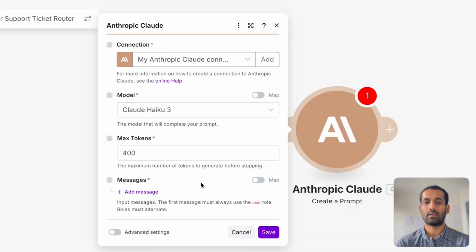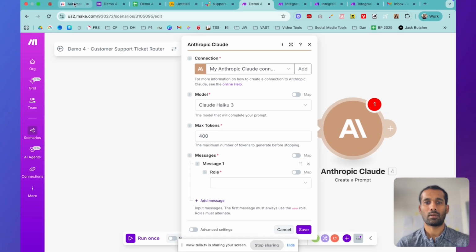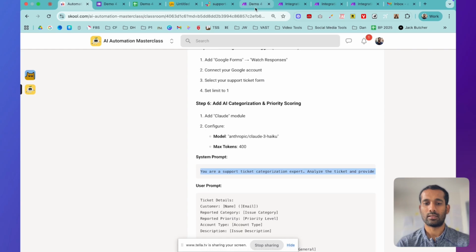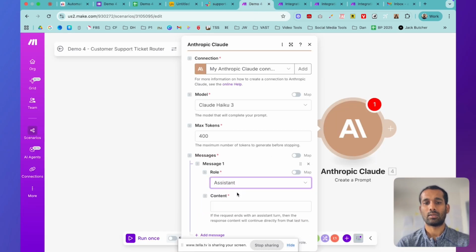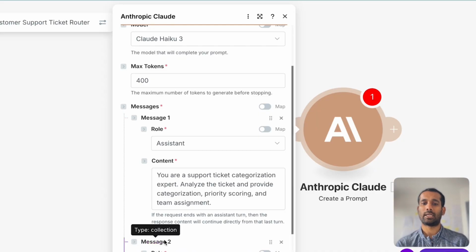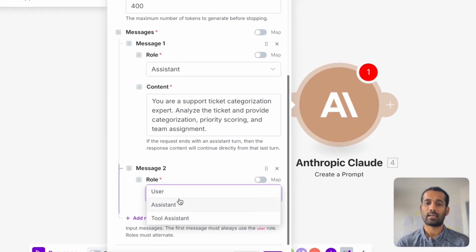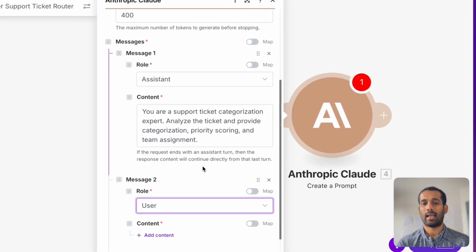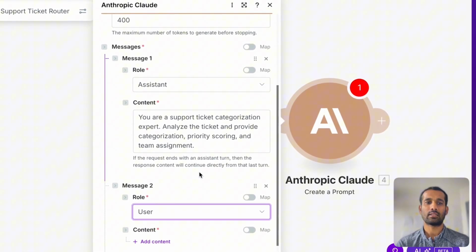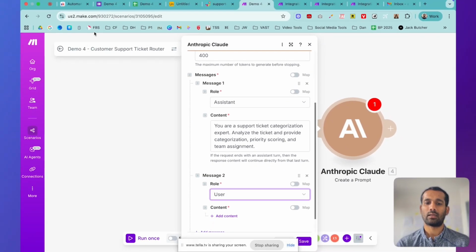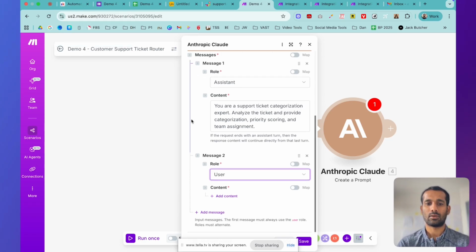So we're going to give it the system or assistant prompt, as it's called here. Our assistant, we're going to give it this role. Basically what roles do is assign this to Claude and tell it, you are a support ticket categorization expert. You've got to analyze this ticket and provide categorization, priority scoring, and team assignment. You can always refine this prompt to give you the output that you're actually looking for, and we will look at that as we go through this tutorial. But that's all you need to do for now.